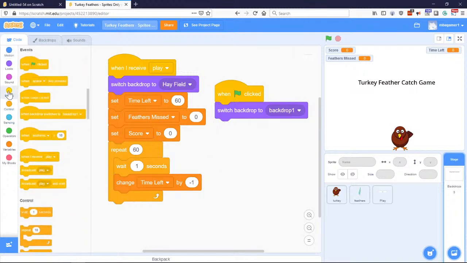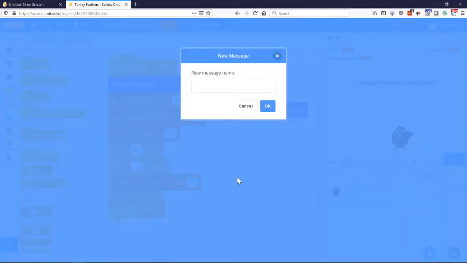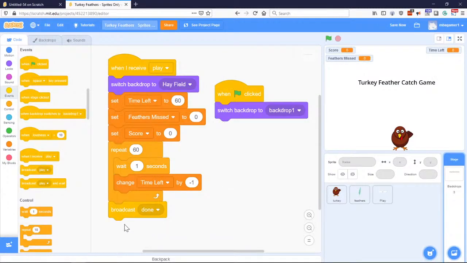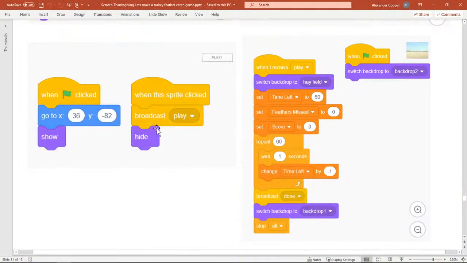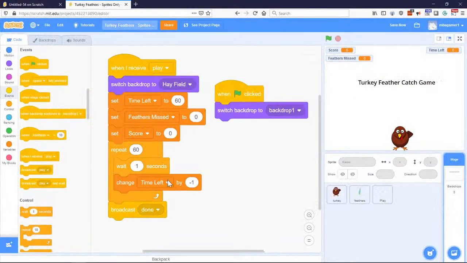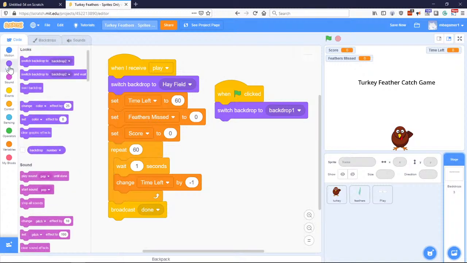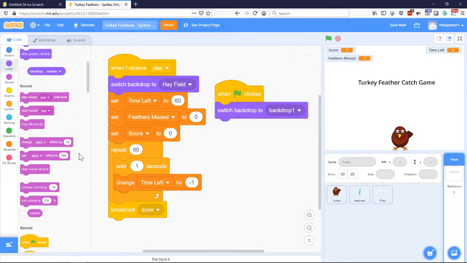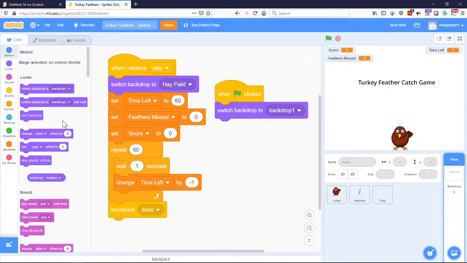So let's go to our events, go to broadcast, and create a new broadcast called done. You could make this game over or something like that if you wanted to. So broadcast done, and then switch the background to the one that says game over. So we'll say switch, and see where it is. Oh, it's a costume, yeah. Switch background to background 2.